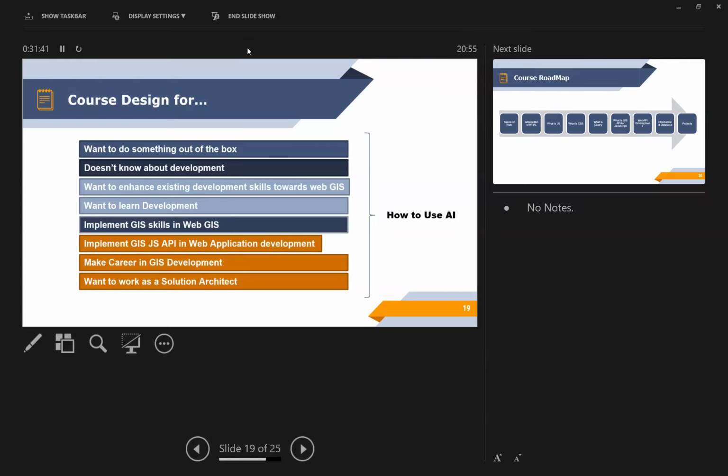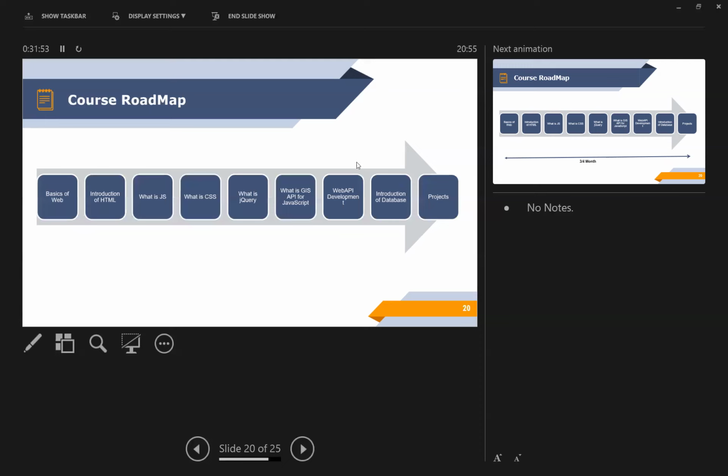So altogether, in this course we are going to do the development with the help of what? With the help of AI.